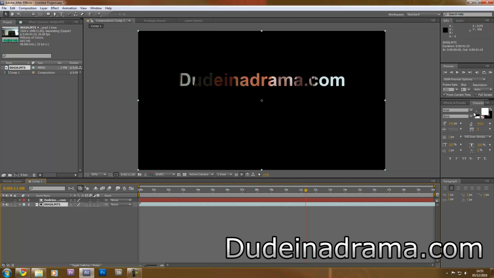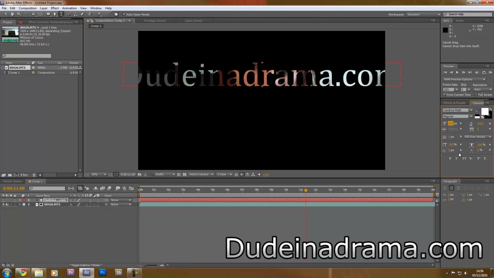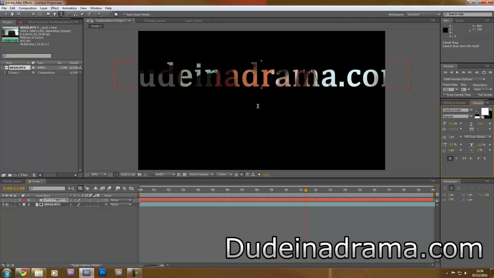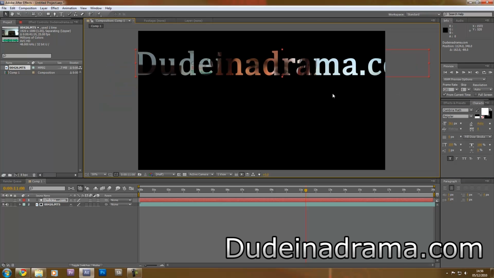This is quite useful because we can now select the text layer, and with the text selected, we can change the font, change the size of the text. We can make it bold, italic, we can do whatever we want to it, and it will change the mask dynamically.